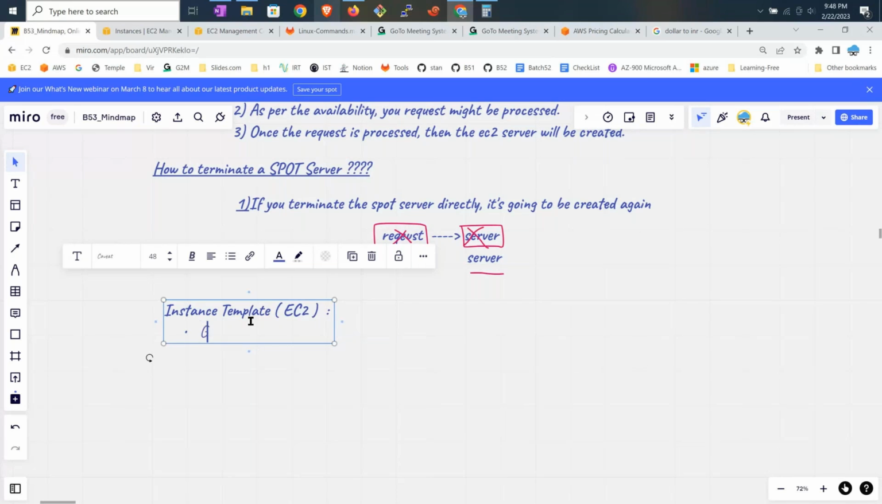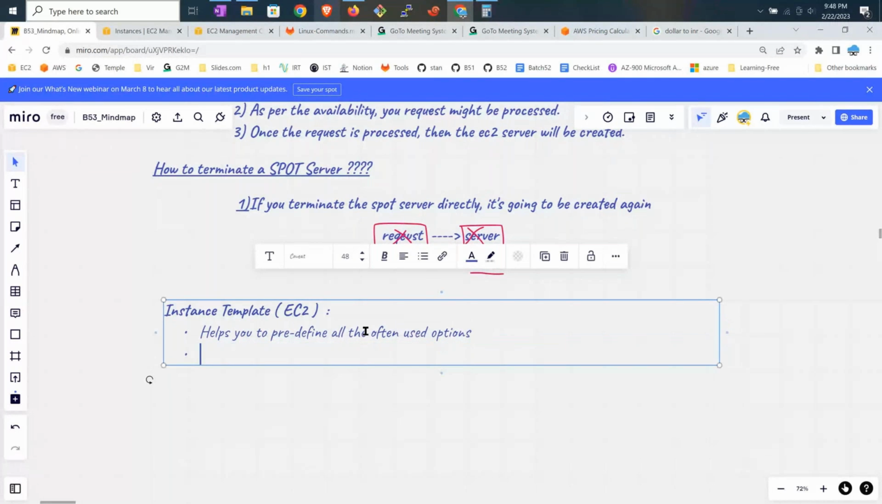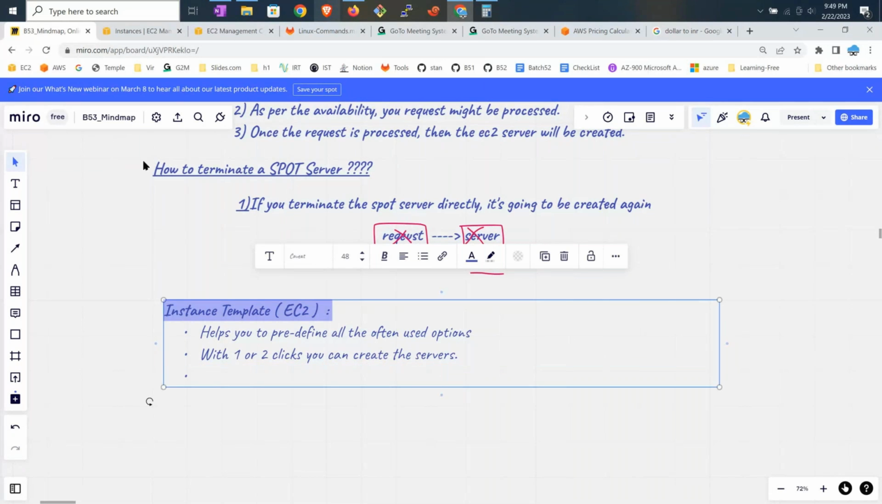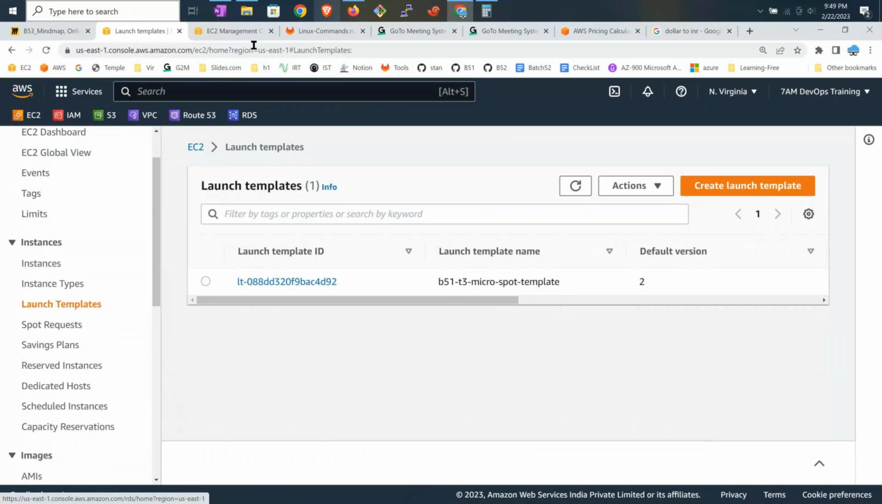Instance template helps you to predefine all the often used options, so that with a single click of a button, with one or two clicks, you can spawn up the servers. Let me show you how to create a template, because every day we are going to create a lot of servers and every day we are going to terminate a lot of servers. So rather than creating a server every time, we'll try to create a template. So let's go ahead and create a launch template. It's not instance template, it's called the launch template, by the way, my mistake.